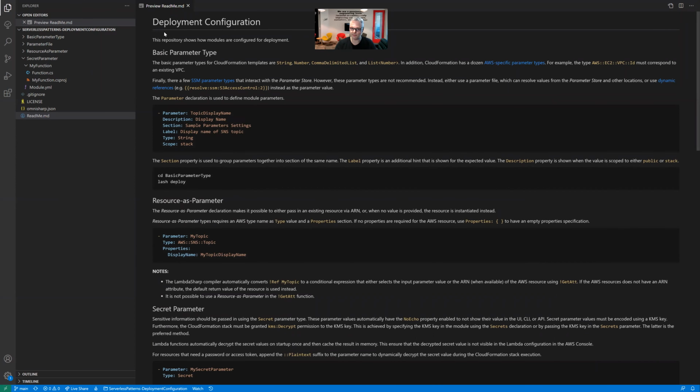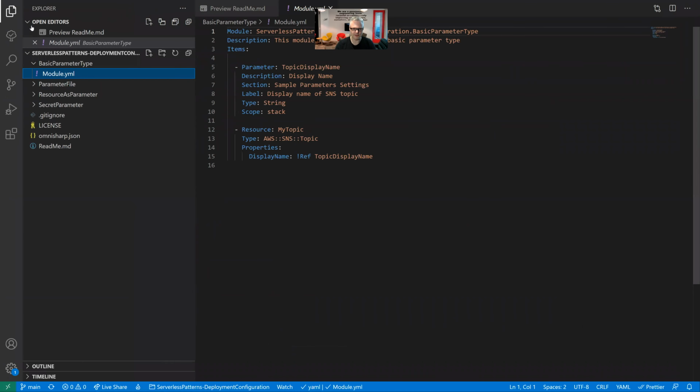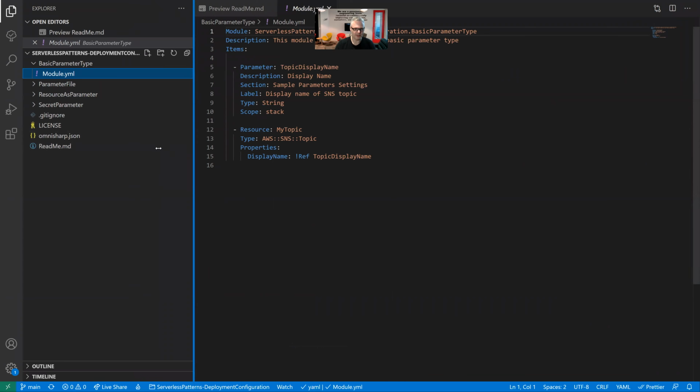As before, there's a GitHub repository. All the examples I'm going to go through are there. So let's start with the basic parameter type example. And let me zoom in a little bit here, so it's a bit bigger on the screen and easier to see.